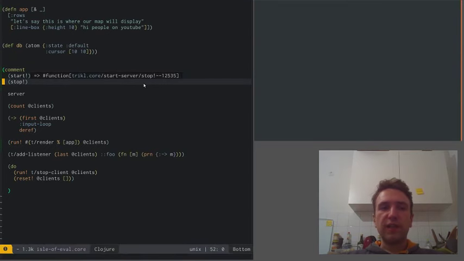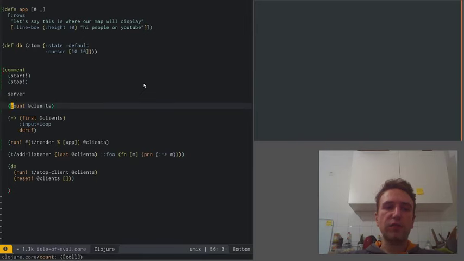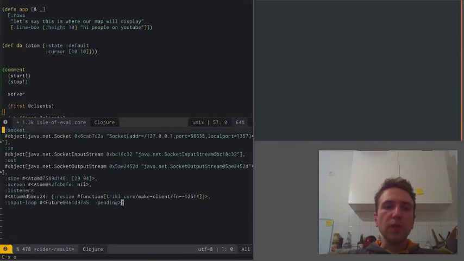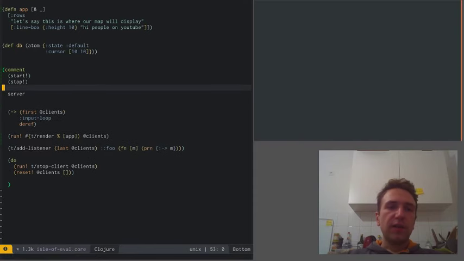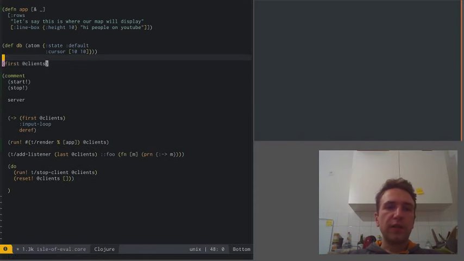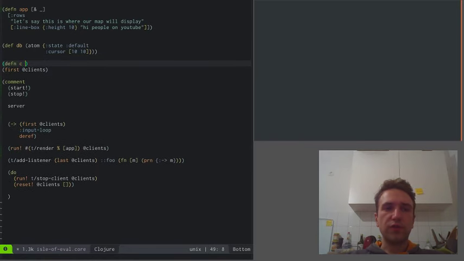Now, once a client is connected, I'll start the server again, and I'll connect here. So you don't see anything yet, but I have one client now, and a client is just a map with a bunch of things. There's an input and an output stream. There's a couple of atoms for state that it needs to keep. And actually, let me turn that into a little convenience function.